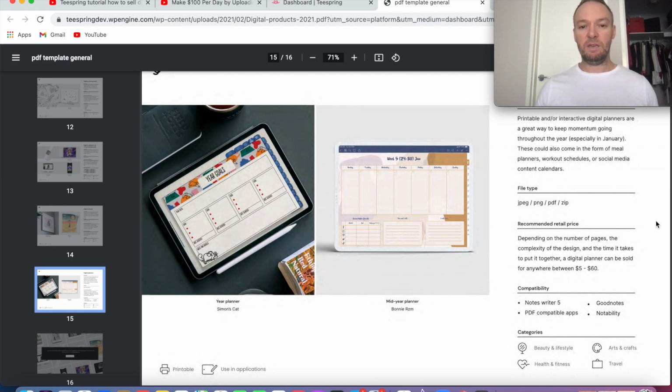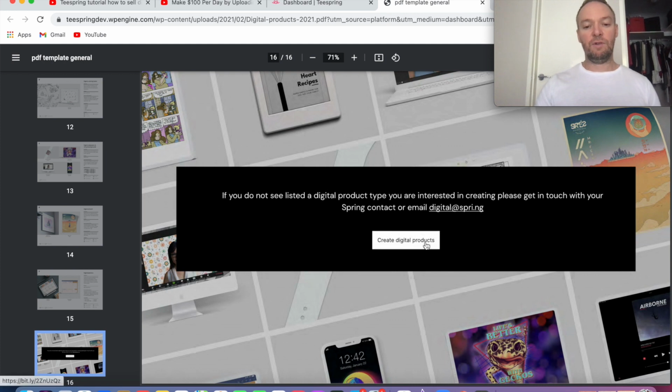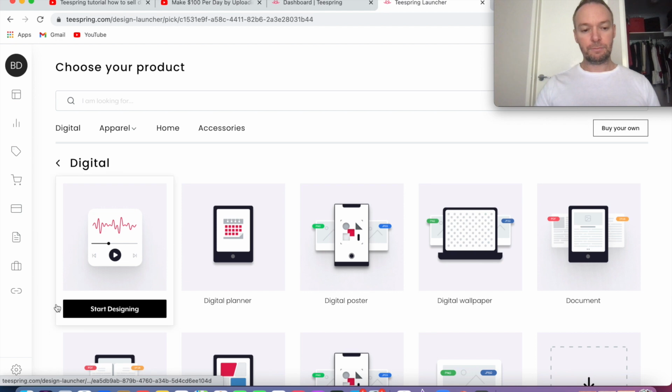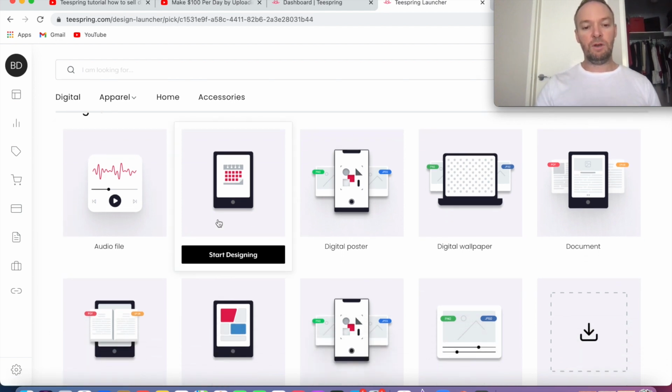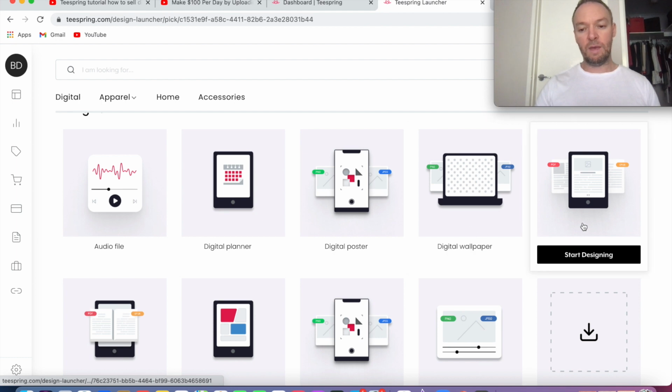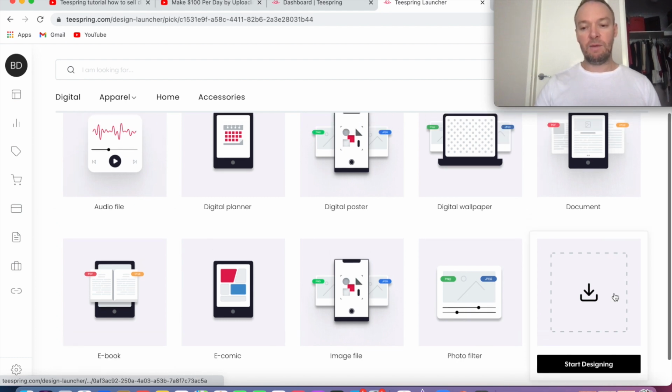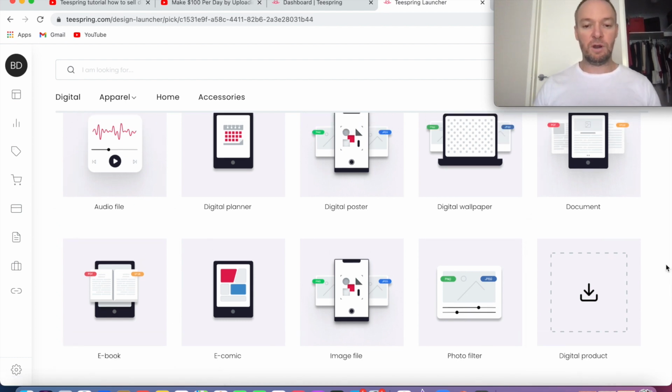And then we're down the bottom here, and it actually has the link to go and create digital products because they have the digital product launcher. But we'll just click on that and I'll show you what it looks like. So it has choose your product, and we're going to go digital. And then it comes up with these. So you got the audio file, you got the digital planner, digital poster, digital wallpaper, document, photo filter, image file, e-comic, ebook. So those are the main ones that you're going to be able to create when you're selling digital products on Teespring. But there is another option here to do your own digital product there. So there's lots of different options. I'm sure that Teespring's going to be open to you working with them, and if you have any ideas on digital products you want to launch, you could contact customer service.